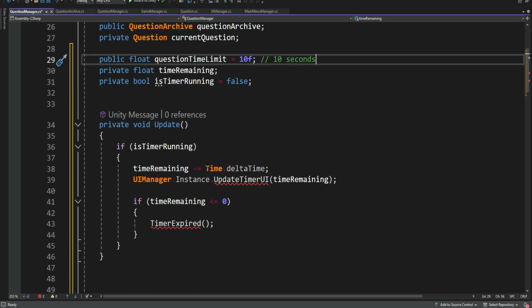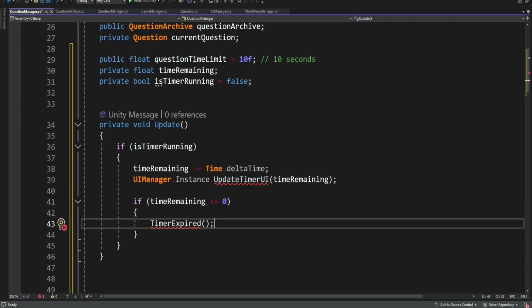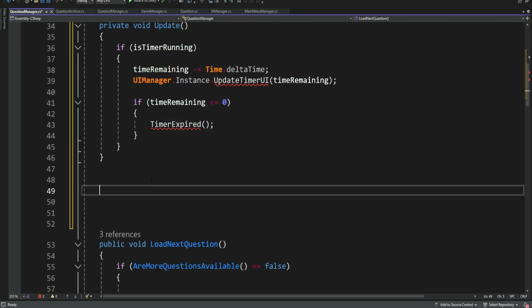Then after we reduce this value, we also want to update the UI so the player will see these seconds tick down. Then we're also going to check if the timer reached 0. And if it has, then we're going to call this timer expired method and we're going to basically end the question. Now we still don't have both of these methods. The next method is going to be start question timer.